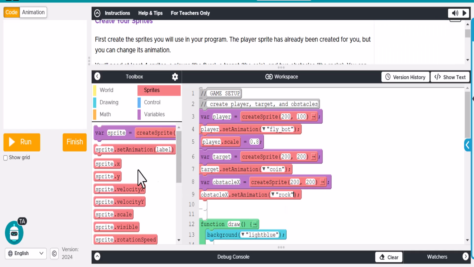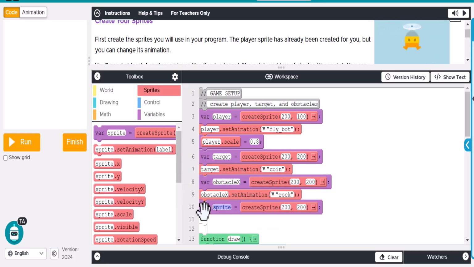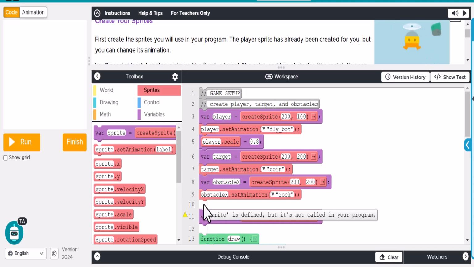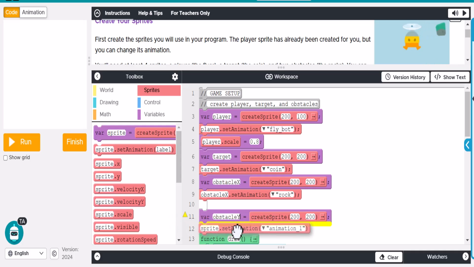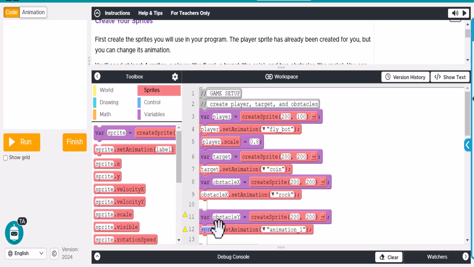Then let's drag out another one and make obstacle Y. Let's give it a little gap here because we're going to end up setting the velocity as well to this. And then let's set the animation again. And we're going to make this one the rock as well.